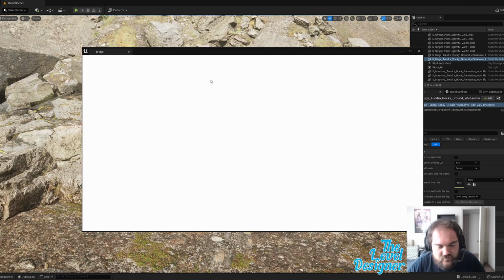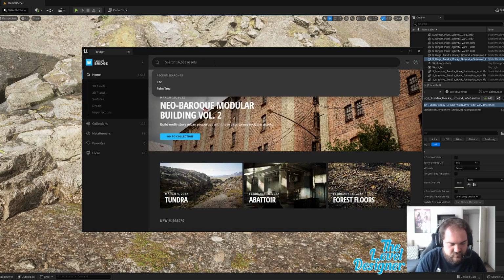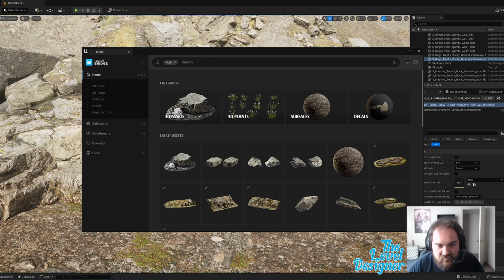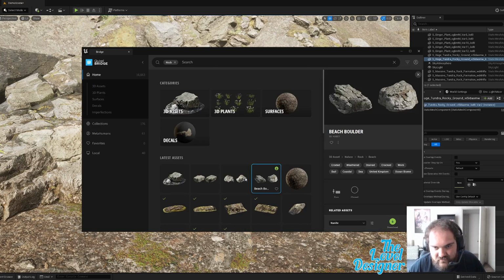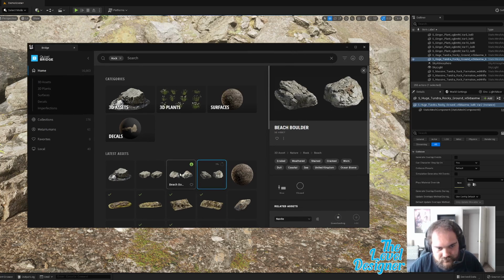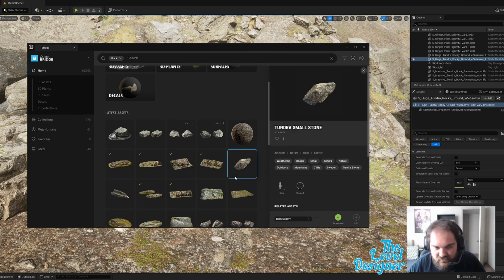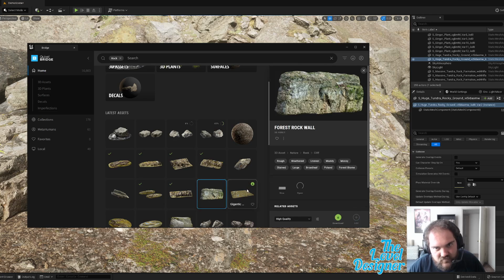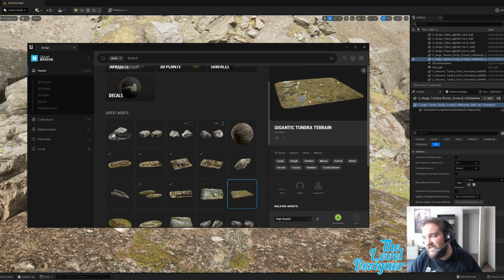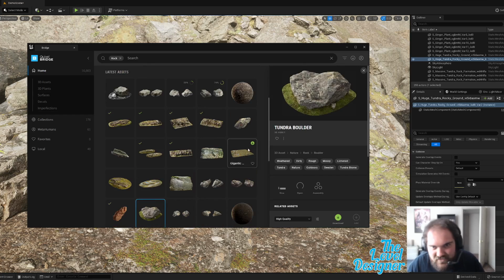So we go to Quixel. We could probably just type in rocks or whatnot and just see what we come up with. So we just have some boulders here that might work. So we can actually just download these boulders and just add them in. We also have, you know, some small stones. We have a forest rock wall. There's even bigger terrains that you can also download, which is kind of interesting. Might be a bit too much, but we can add that as well.